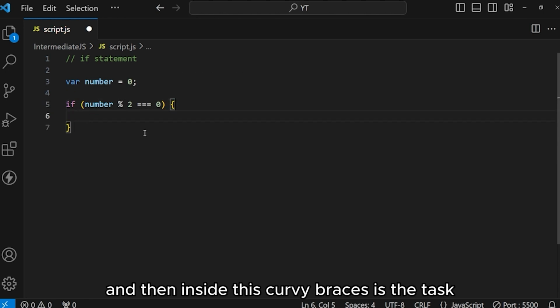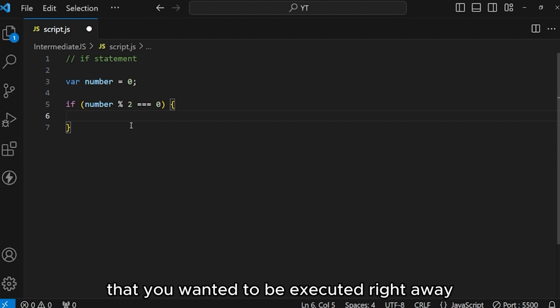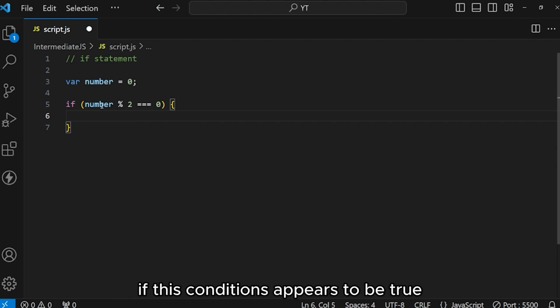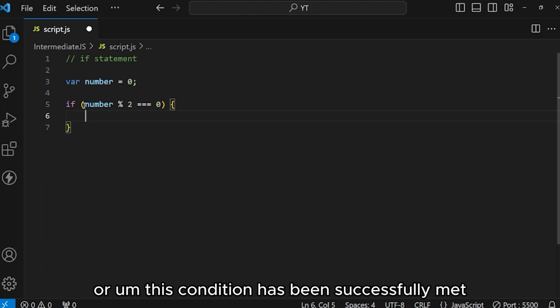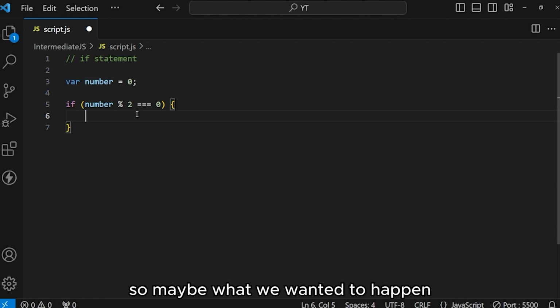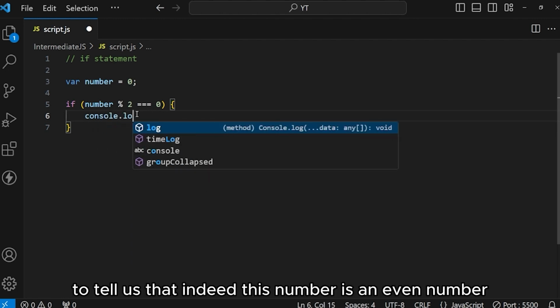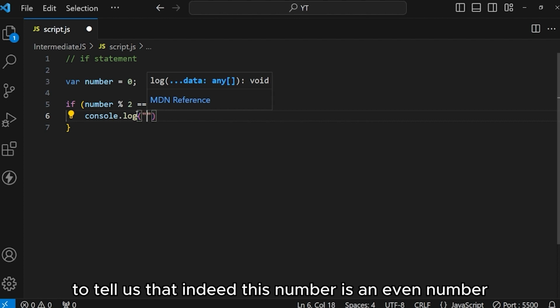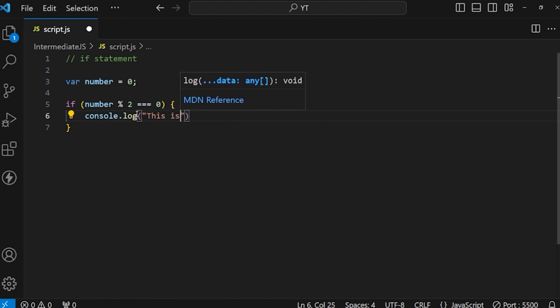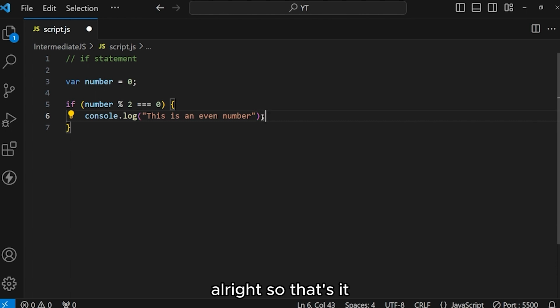Now, once the expression has been made inside the parentheses, we're going to write curly braces next. And then inside these curly braces is the task that you want to be executed right away if this condition appears to be true or this condition has been successfully met. So maybe what we want to happen now is for the console to tell us that indeed this number is an even number. This is an even number. All right, so that's it.